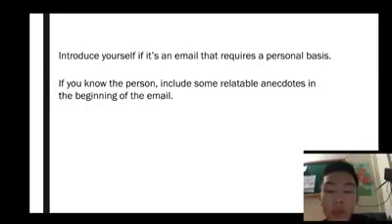Another way, if you know the person, include some relatable anecdotes in the beginning of the email. So say, for example, "Hope the weather is not too rainy in London."